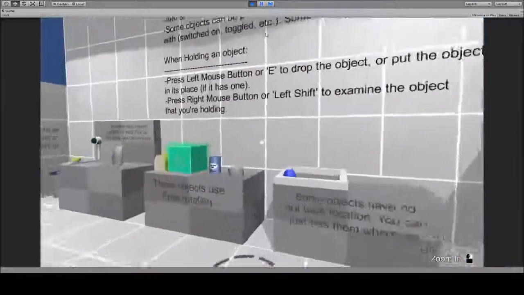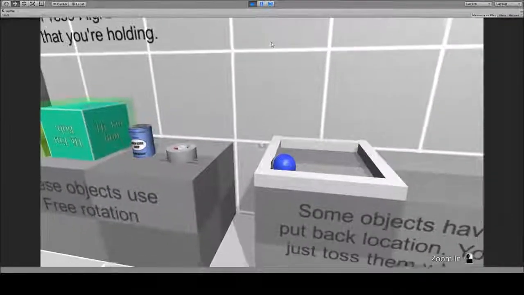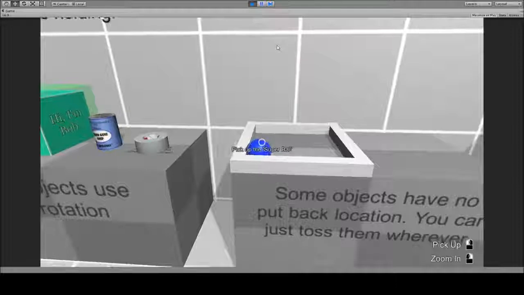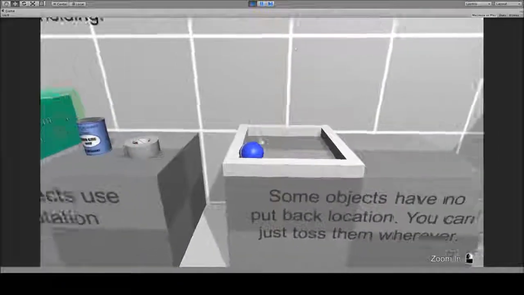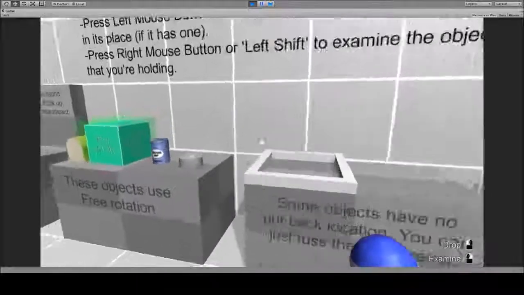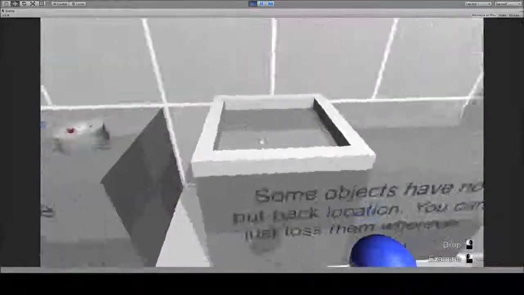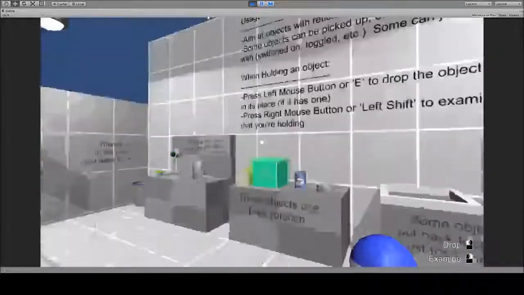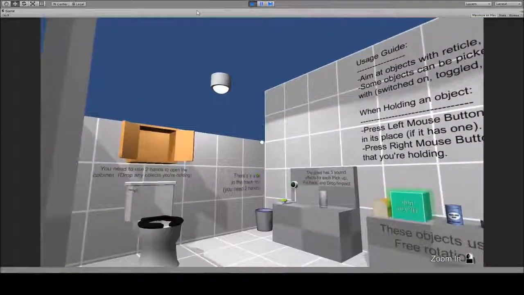Finally, pickup objects don't need to have a putback location. If you don't check the automatically generate putback location checkbox in the inspector, then there's no putback location generated. So we pick up this ball. It doesn't really make sense for the ball to have a specific place where it goes, since it'll kind of roll around. So we've created this little box for it to live in, but we can just throw it wherever we want. Shoots it, and boom goes the dynamite.